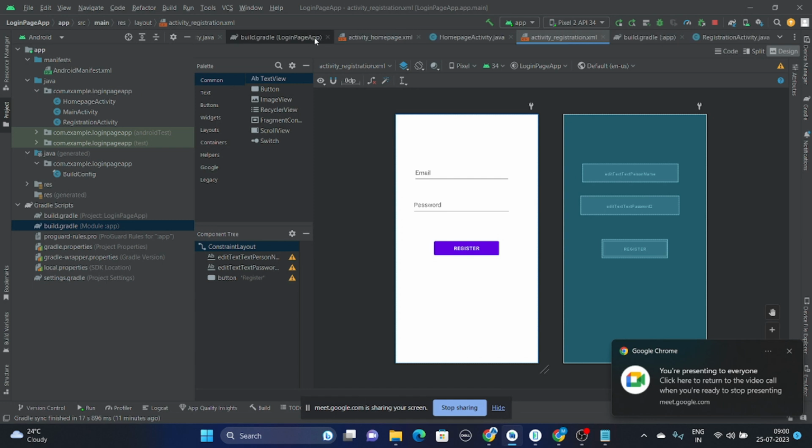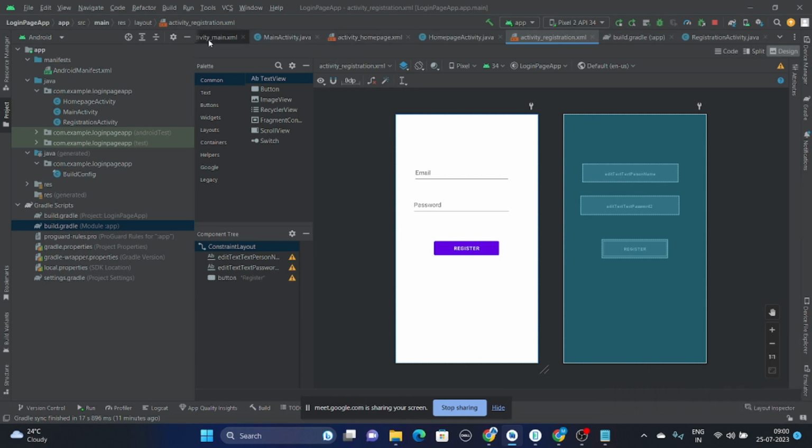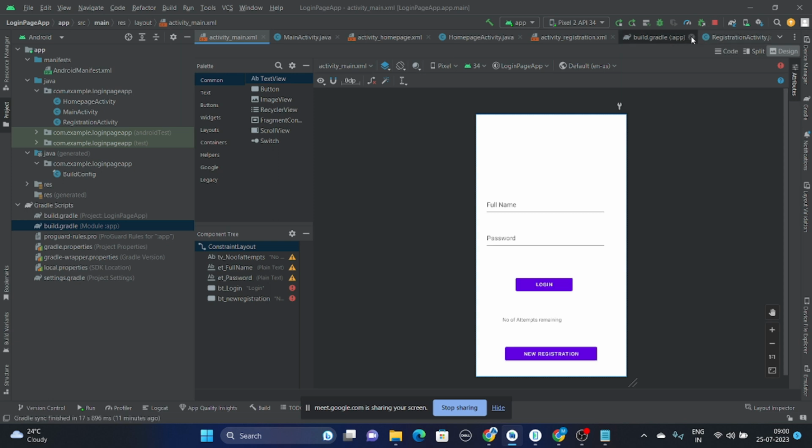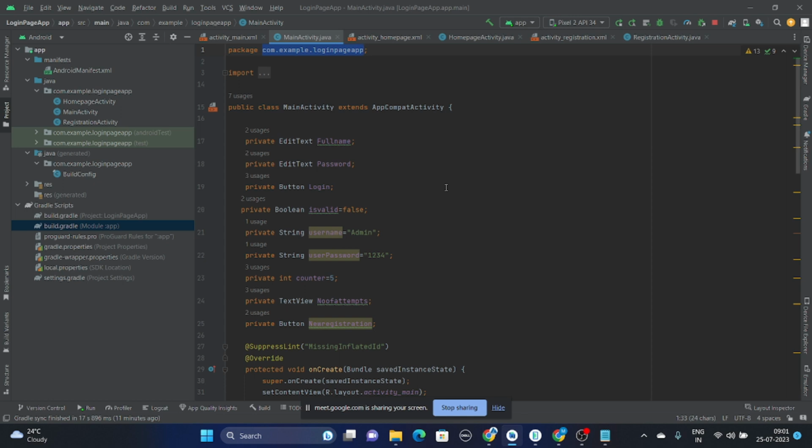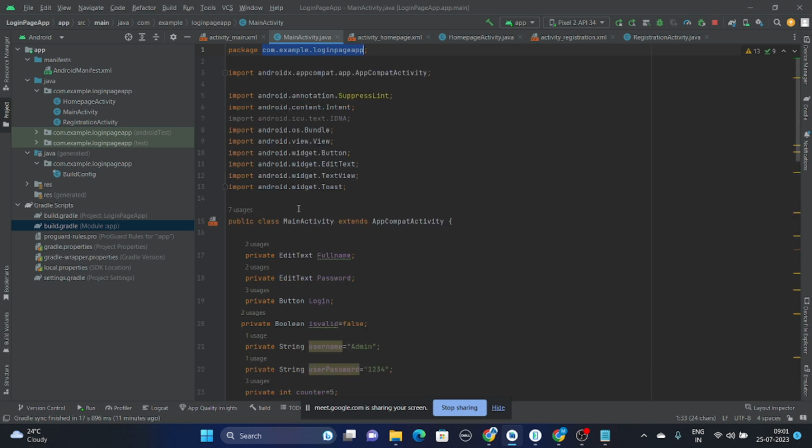Let me go to Android Studio. I'll close these services to reduce the tabs. Go to main activity Java. Now we need to add certain things here. We need to import something. We have to see whether all these are imported or not. Is there anything relevant to Firebase here? No. So we need to import something.